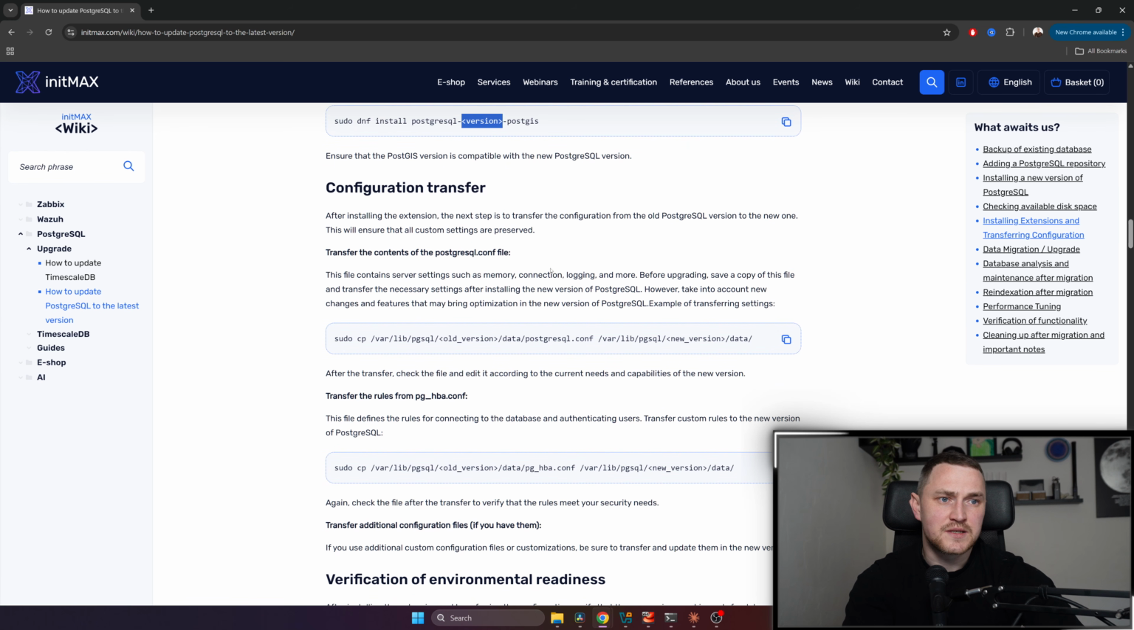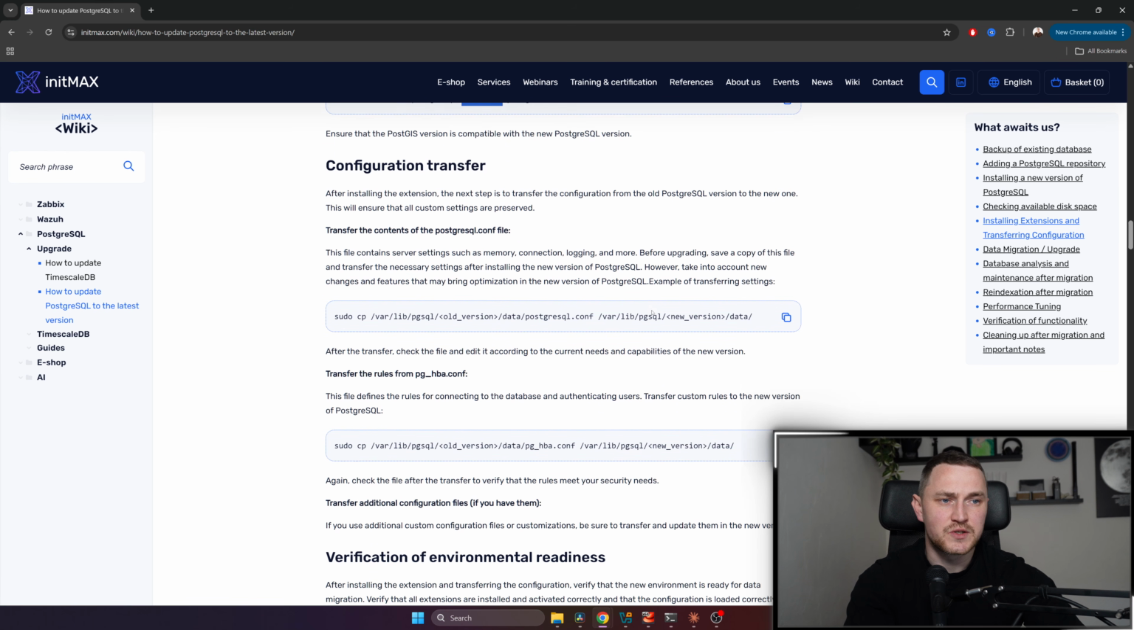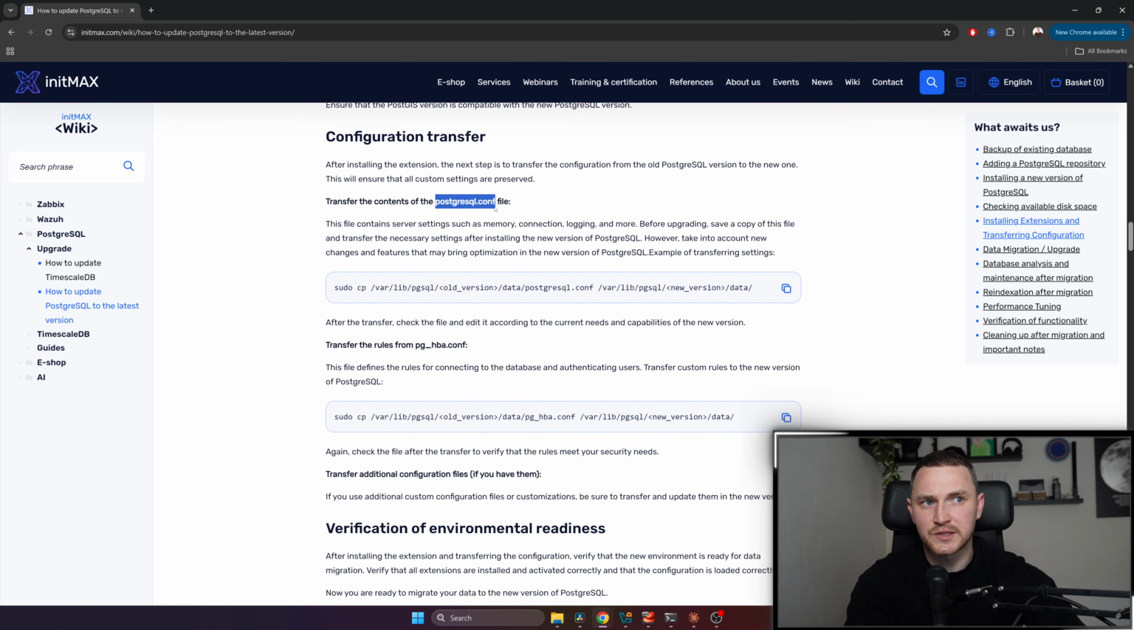The next thing is configuration transfer. So we need to transfer both the postgresql.conf file and also pg_hba.conf, just making sure that if you have some configuration for your old version of Postgres, like 15 in my example, you always want to make sure that you preserve that in the new version of Postgres that you're installing.